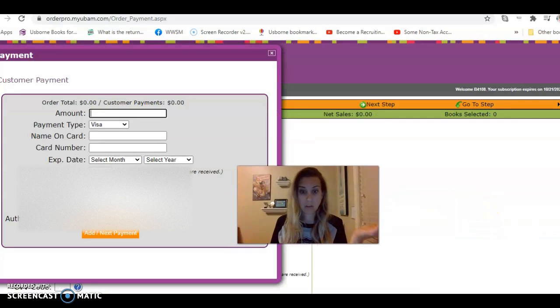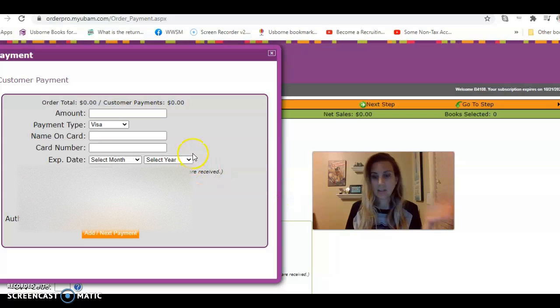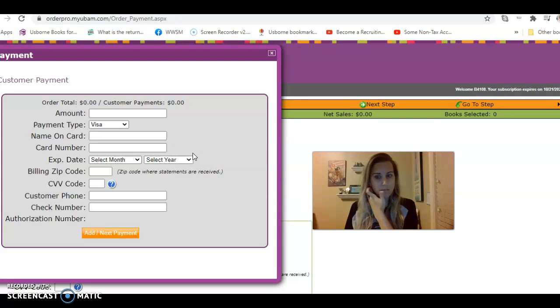Okay, so say you have someone local who wanted to join in, and they're like, can I just pay you via credit card and you get my books in with yours? Yes, with their credit card information, you can input it here. Okay, all the way down to CV code. You don't need the phone or check number.